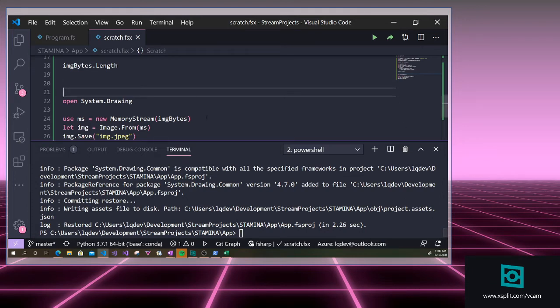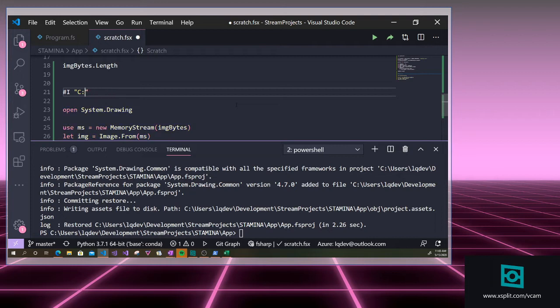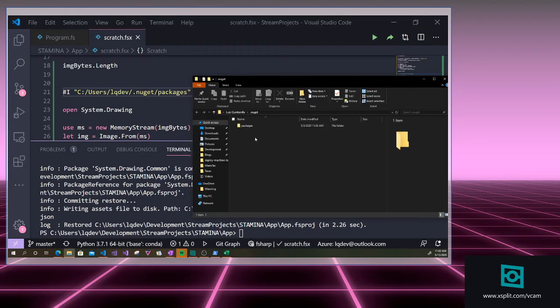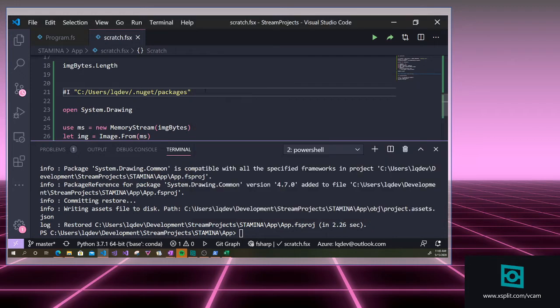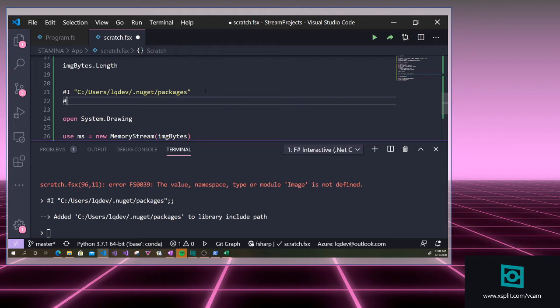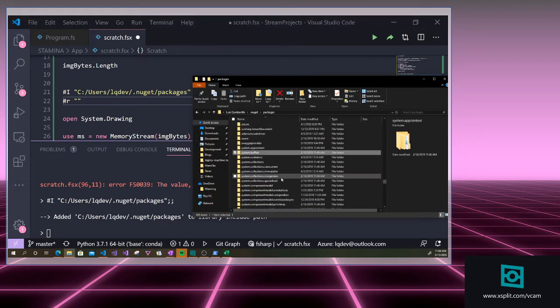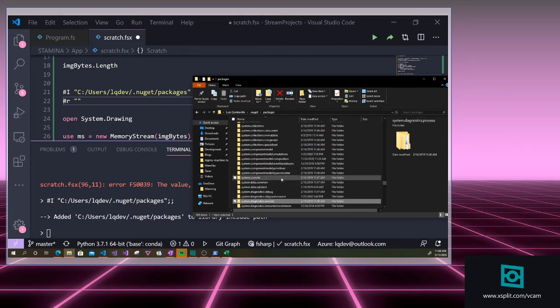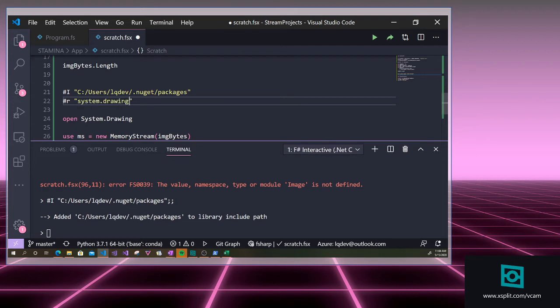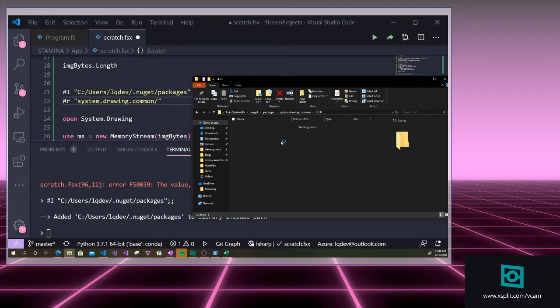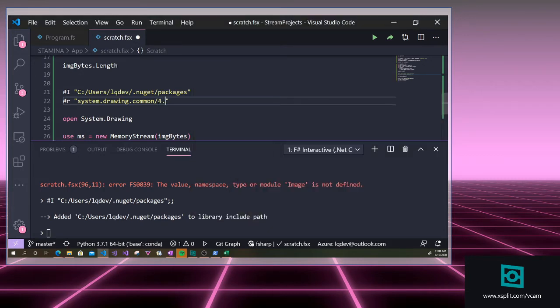So now that we installed it, we need to pull it in here. That NuGet, right? Let's see. NuGet packages. Okay, so I want to include this. And then I want to reference, what is it? System.Drawing.Common. Where is it? There it is. System.Drawing.Common. Essentially what we want to reference here is the DLL. So 4.7, 4.7.0. Is that right? Yeah.